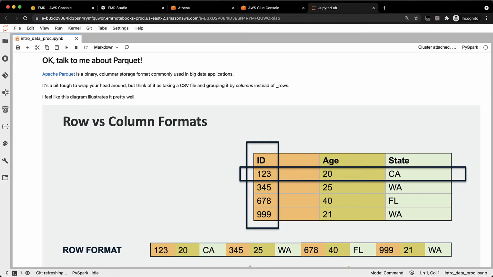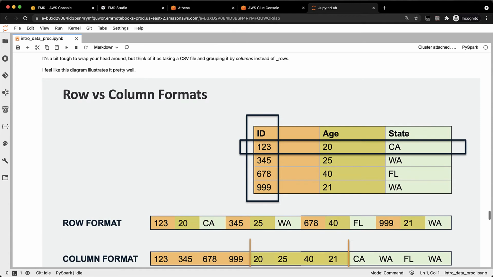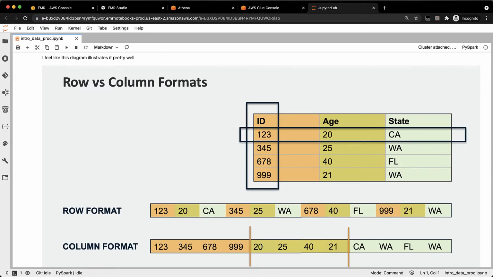When I initially started working in big data, I had a little bit of trouble wrapping my head around what this meant, just because I'm so used to seeing data in rows, right? Whether it's a CSV or a relational database, I've almost always seen data in rows. Well, Parquet takes those rows and flips them on their side and groups them in columns. So let's take this simple table right here.